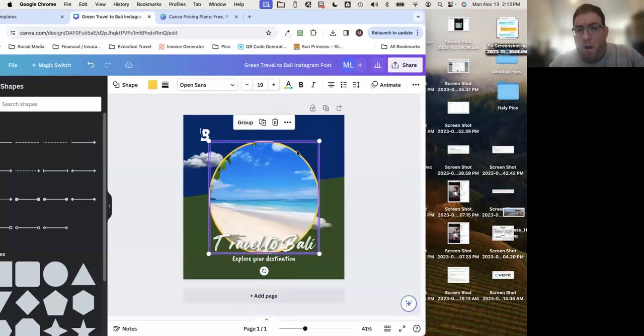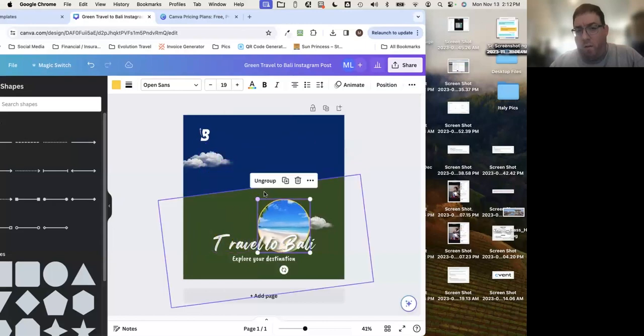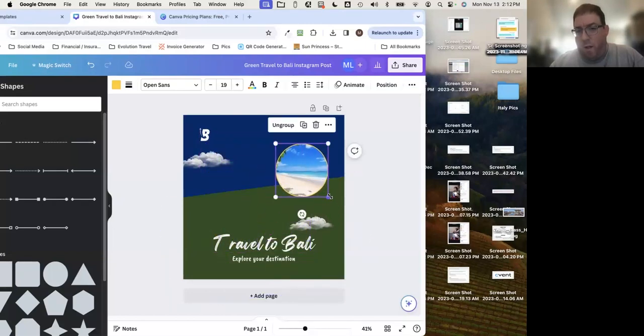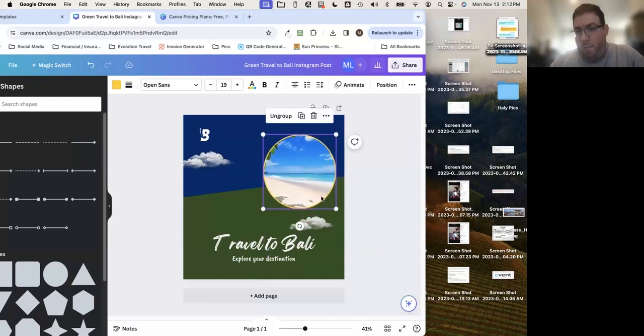There we go. So once you highlight the layers, you'll see it come up right up here to group. Okay, now these are one layer. If you resize them, they all stay together, so it makes it really easy to just keep things all lined up the way you want it.